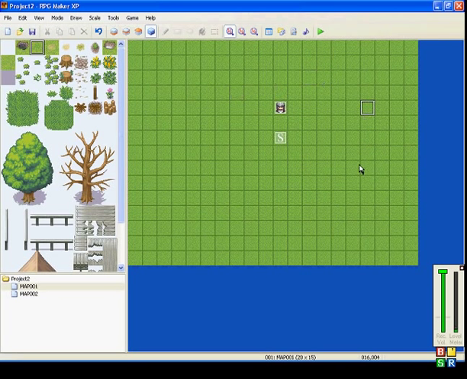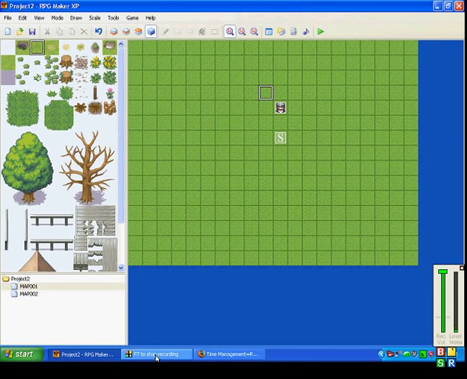There's a lot more that you can do with common events. You can make night and day events. Yeah, there's a lot you can do with it.